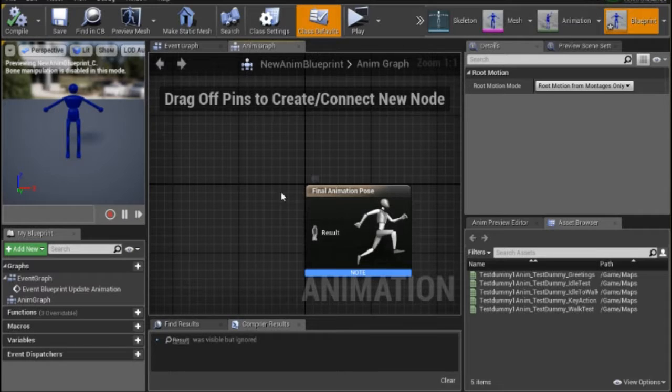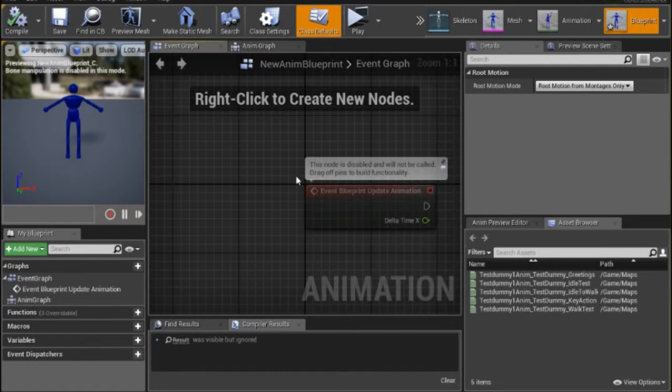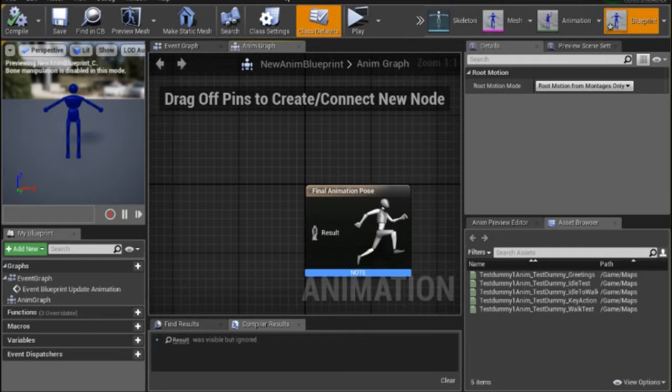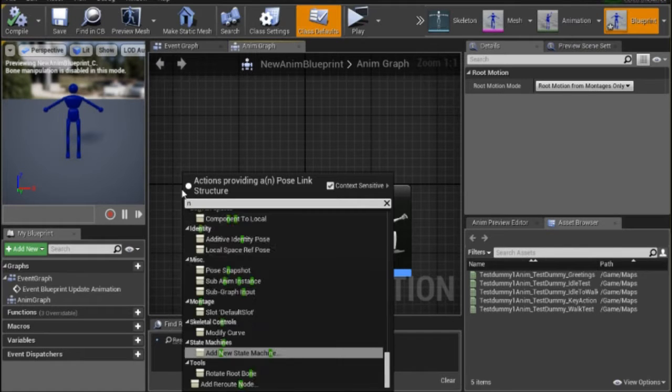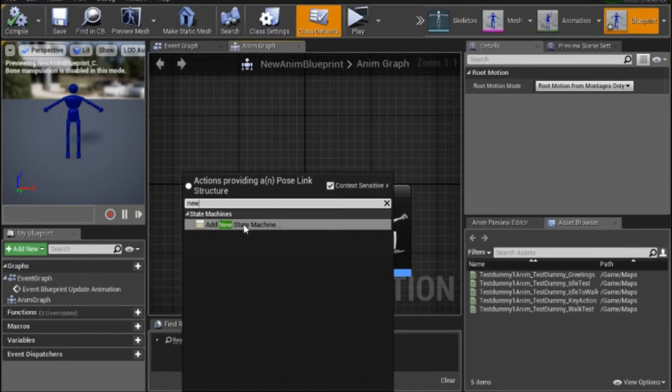For that, here again, we have our event graph. Come to this a little bit later. First to animation graph. In here, we can set our animation. First thing we do is, into the result, we add a new state machine.